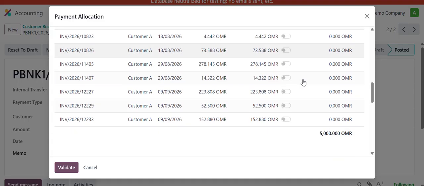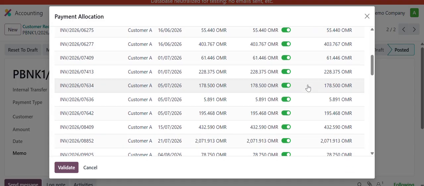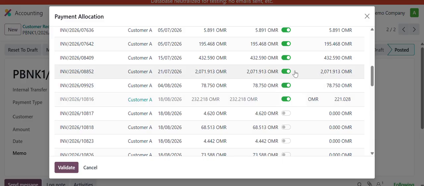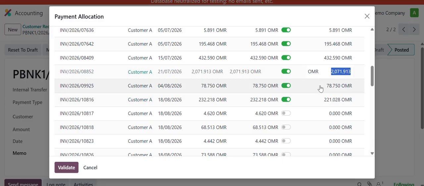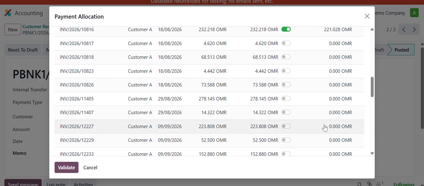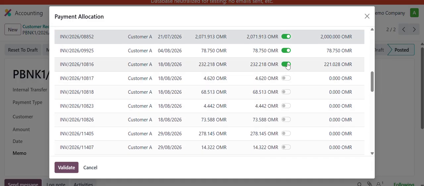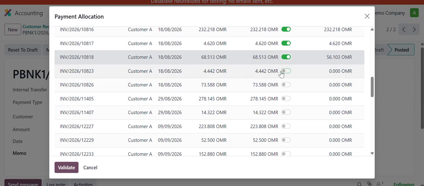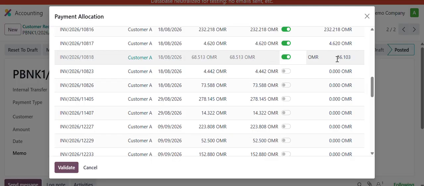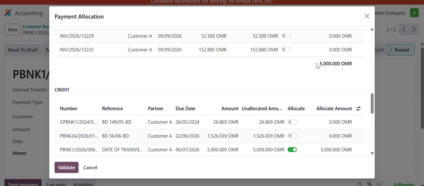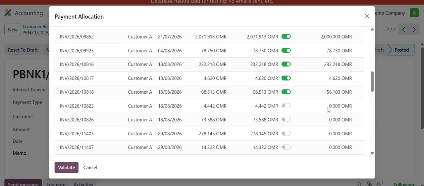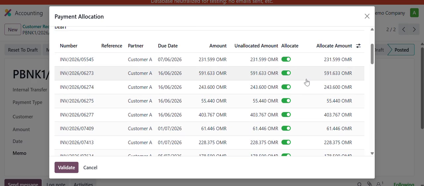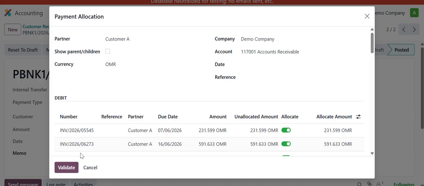And there is one other option here. For example, the customer is telling us that from this 2,071 only take 2,000, so we can put 2,000 here, and you can see that the remaining you can allocate to any other invoice. You can see that 68 was pending for this invoice, and the system has taken only 56, because the system is just balancing this 5,000 with 5,000. So after doing that, we just have to validate this one.